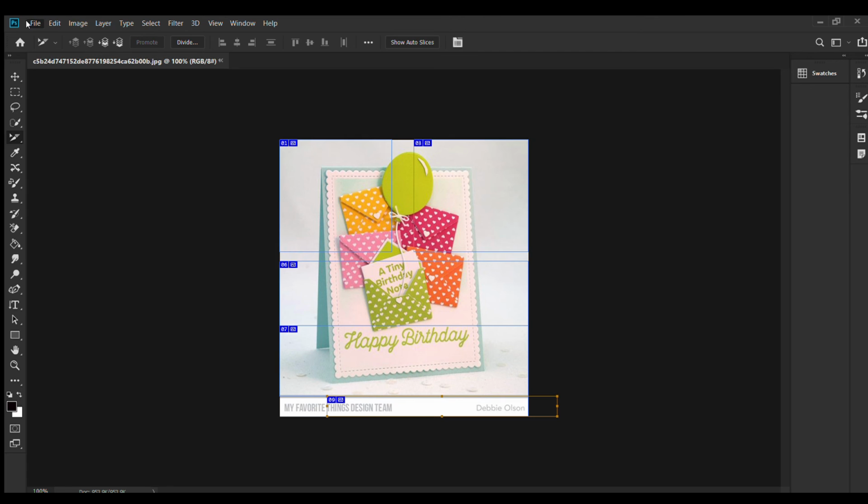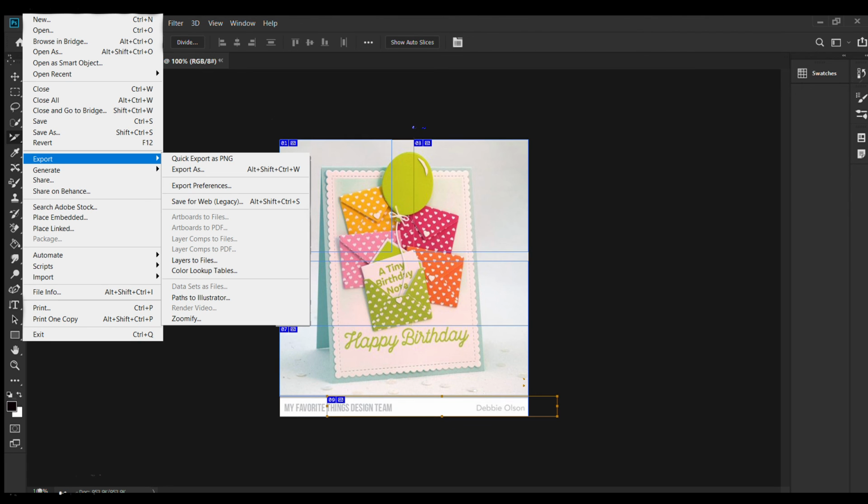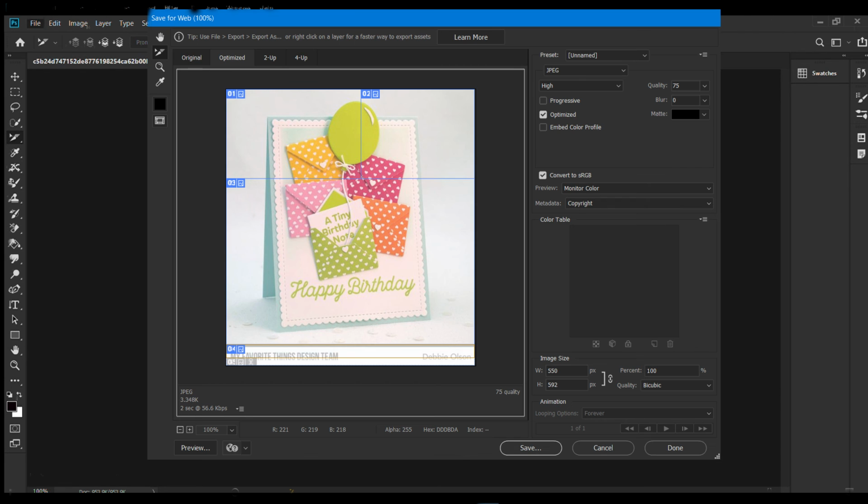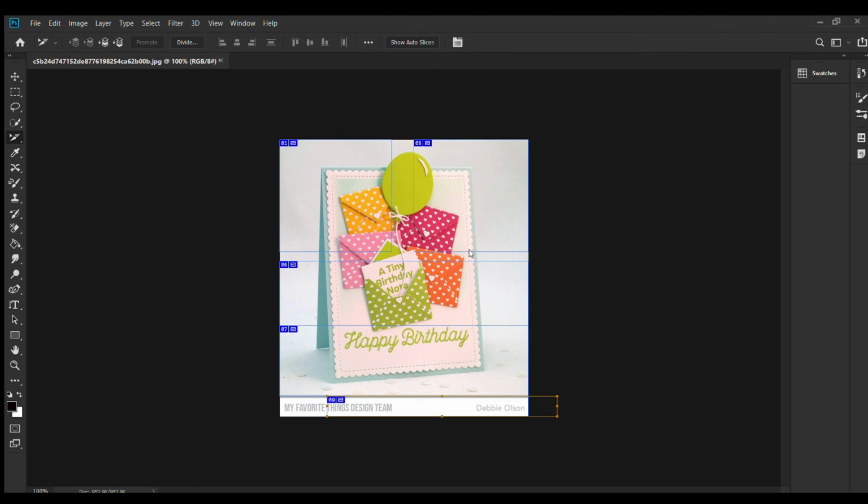Then click on File. Then select Export. From Export you can select Save for Web. So the preview of the slices is shown on the left hand side. Now save it. Save.